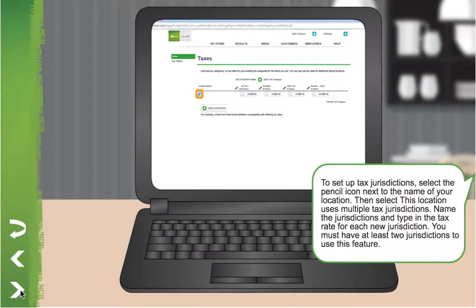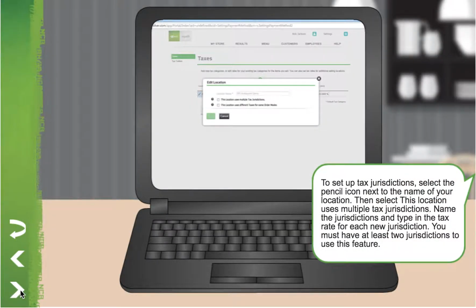To set up tax jurisdictions, select the pencil icon next to the name of your location. Then select, This location uses multiple tax jurisdictions. Name the jurisdictions and type in the tax rate for each new jurisdiction. You must have at least 2 jurisdictions to use this feature.